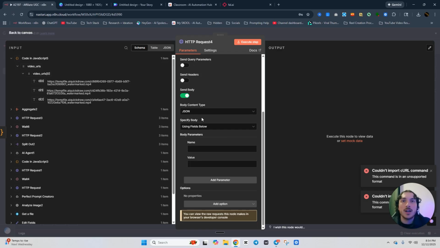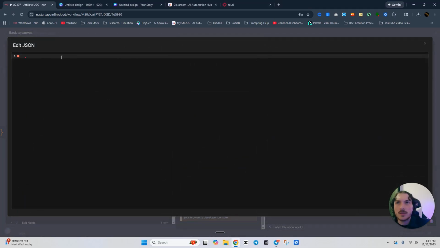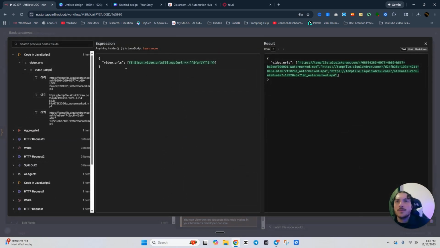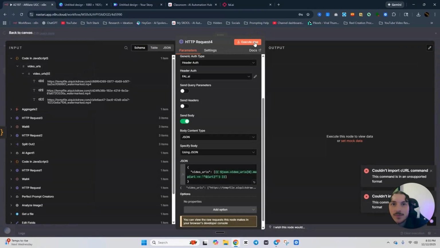And then under send body, what we want to do is select JSON, using JSON, and then just paste this right in there. Video URLs, and then we just pasted JSON video URL 0, and we mapped it to URL. So as long as the result is green, that means you did it correct.